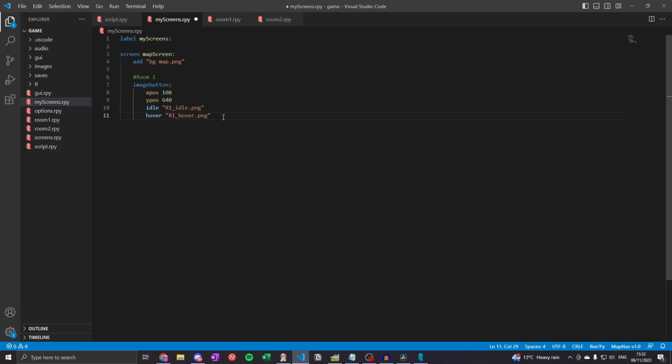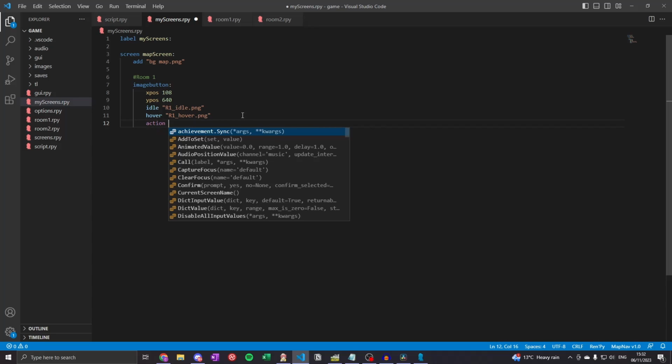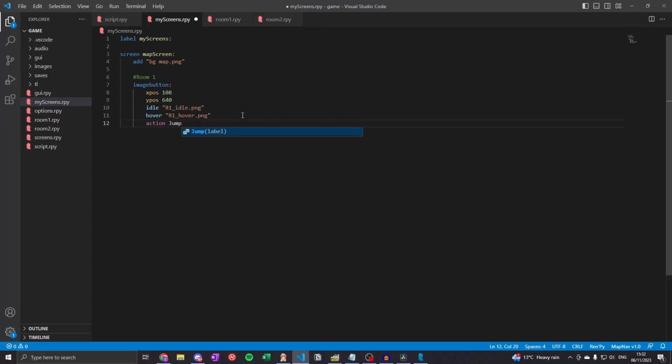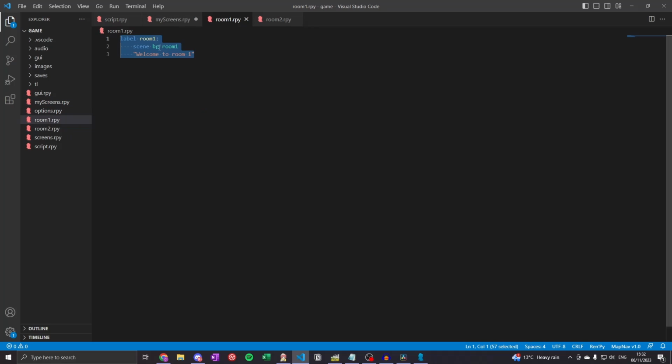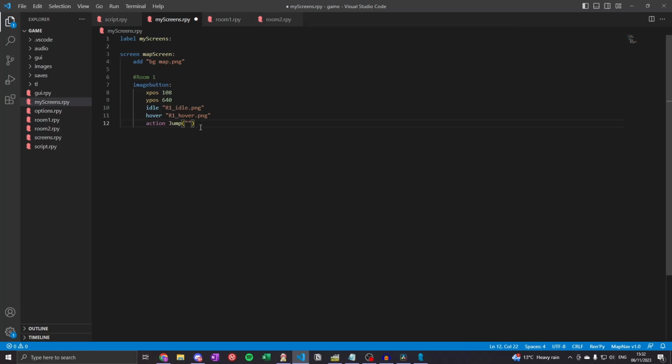Just so you know, if you try and run it now, your code won't work because this requires an action. So if at this point you're going, it's not working for me, you have to put in this action here. So what we're going to do is we're going to have this, once you click it, you are going to jump to room 1. So the label is called room 1. So let's have room 1.